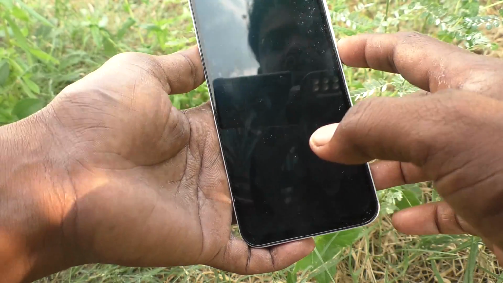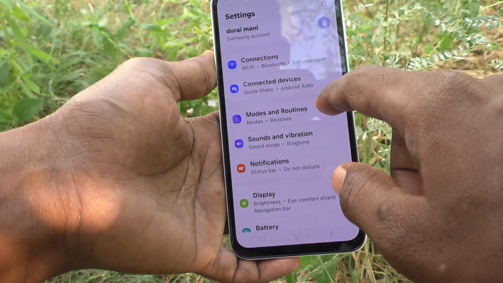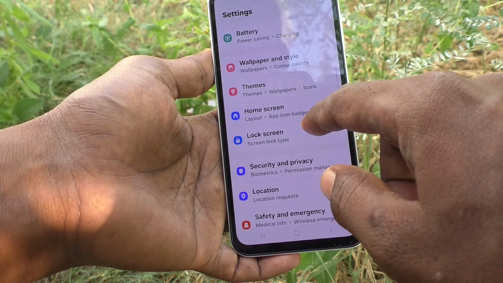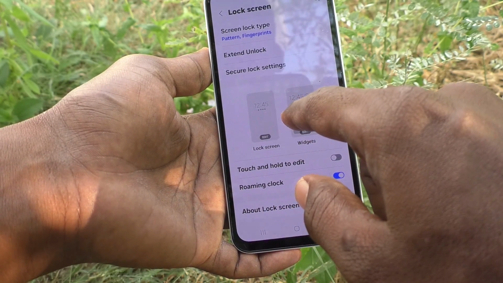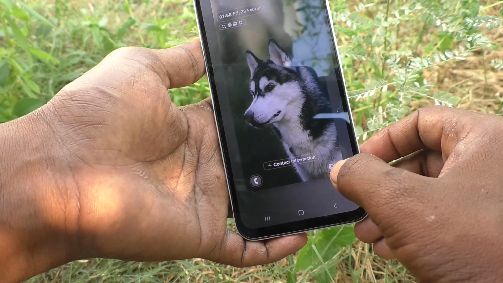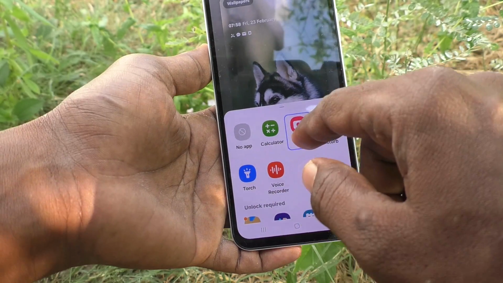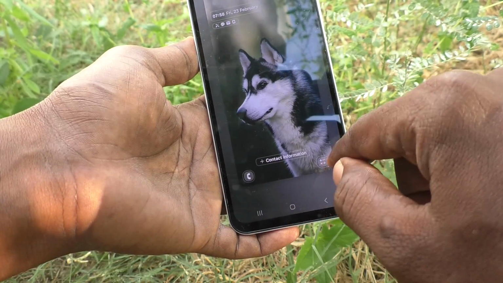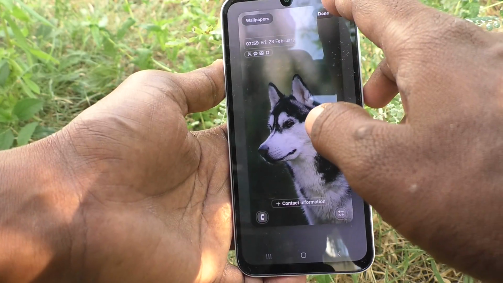you can do it. What you have to do is go to the settings of your phone, then go to lock screen, and here click on lock screen edit option, and here select this camera, click on camera and replace it with another one. Here I replace it with calculator. So now camera is removed and replaced with calculator.